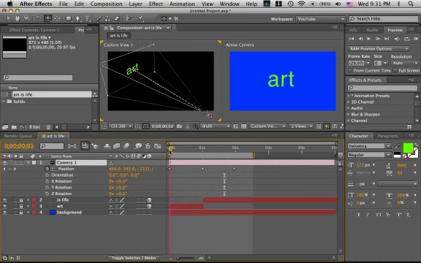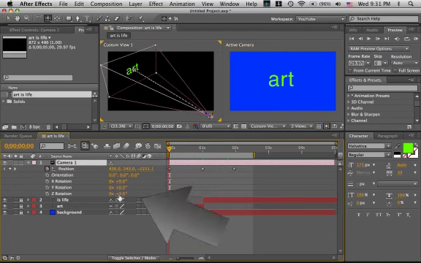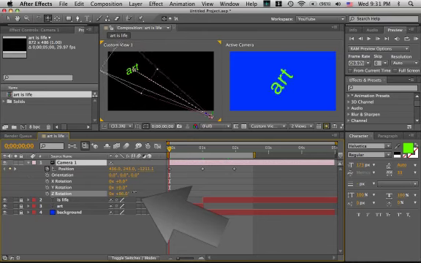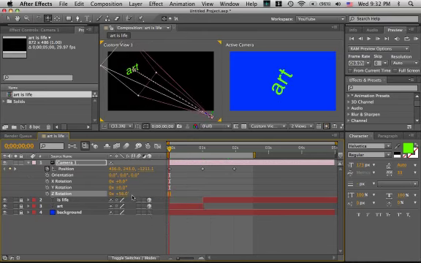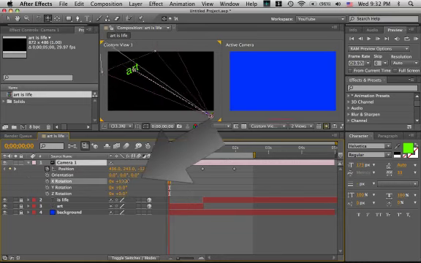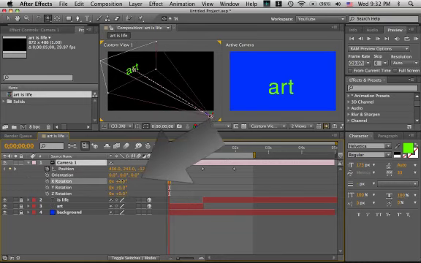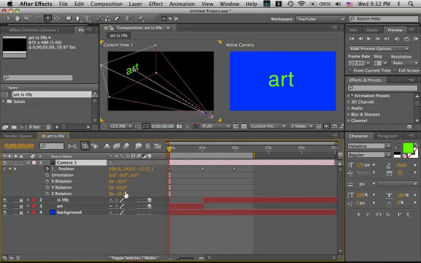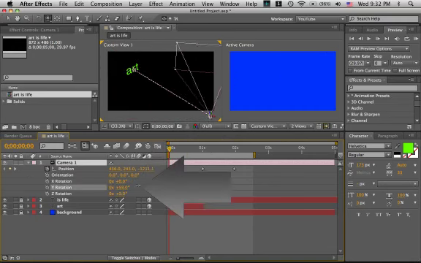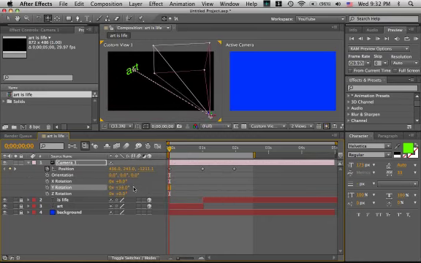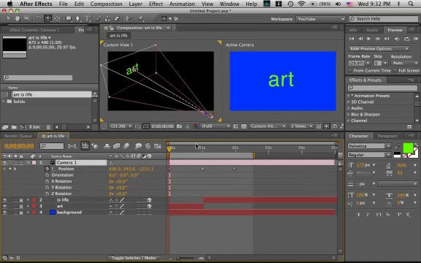Now I want to read art here, so let's just leave the camera's Z rotation. By the way, Z rotation is what turns the camera this way. You see? Undo. X rotation turns it this way. Undo. And Y rotation turns it this way. Okay? So we want to use Z rotation. Start at 0. Z rotation is 0. Hit the stopwatch to make a keyframe.